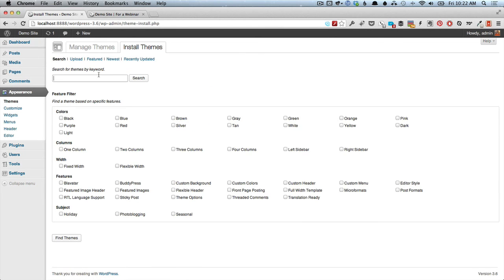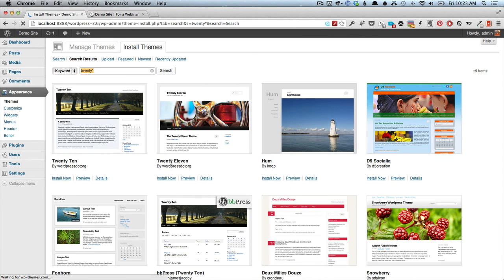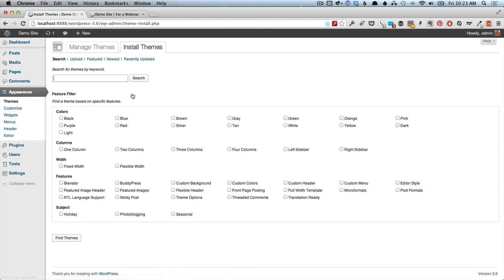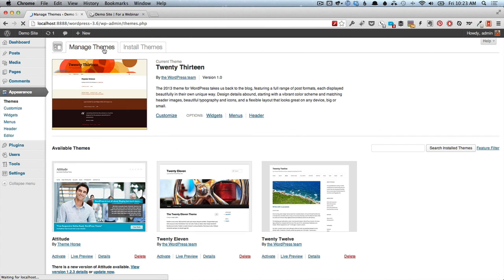go over to install themes. If we just type in maybe 20, and then an asterisk, we'll be able to find the 2011 theme and we can install that again. So it's not like it's gone forever, it's just gone for a little bit, and it keeps our site more secure by getting rid of it. So there you see, it is back indeed.